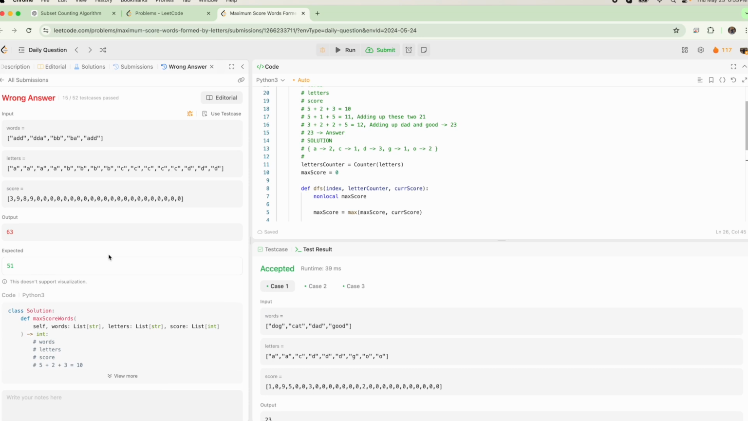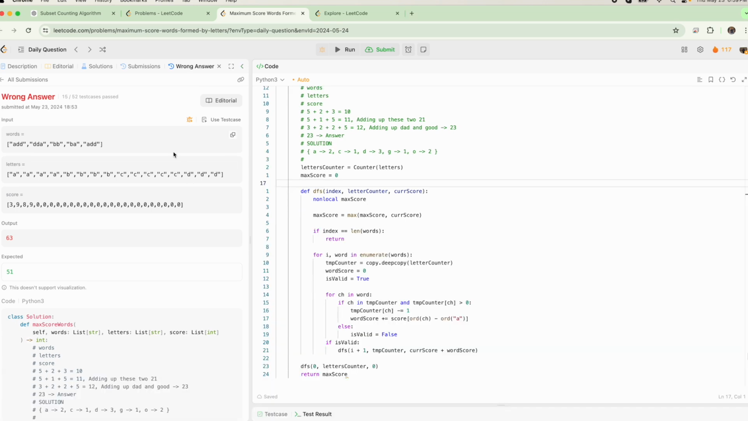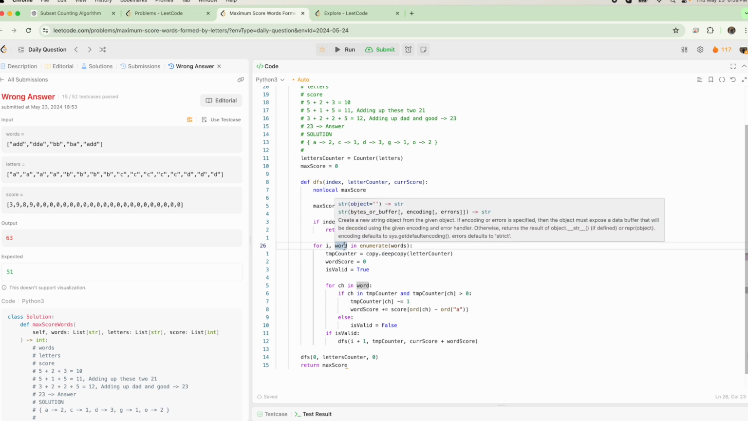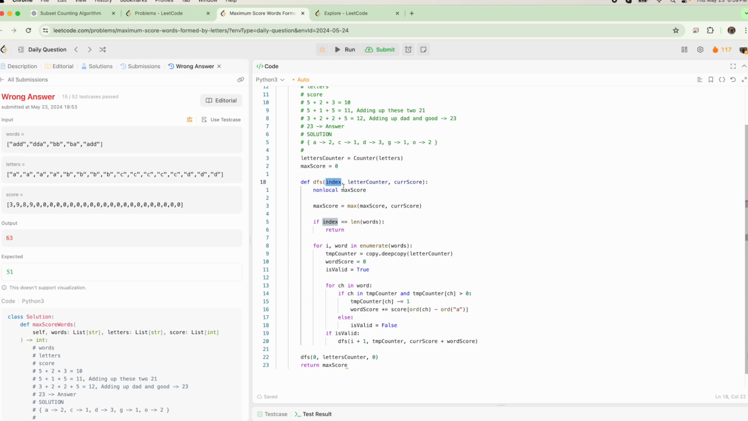Okay, there is a wrong answer for this one. Let's see what's wrong in here. Okay, yeah, this is wrong here. We cannot use it like this. We don't iterate through all the words every time. But what we should do instead is iterate through the words after the word we already processed.